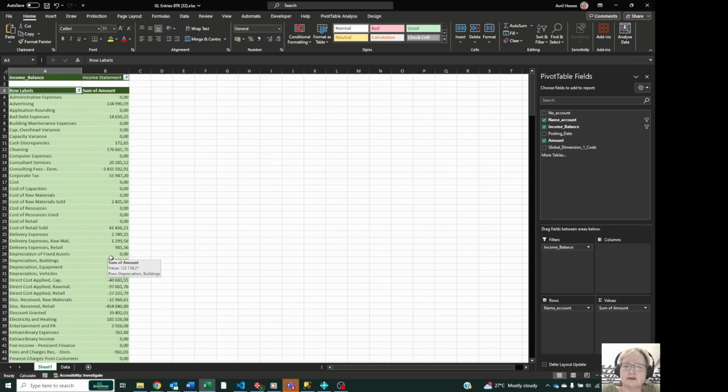So I think that this is a very exciting innovation, and I predict that this is the end of the old PDF-based RDLC reports.